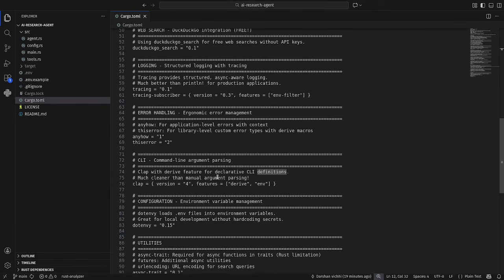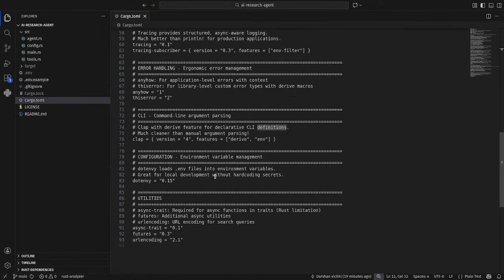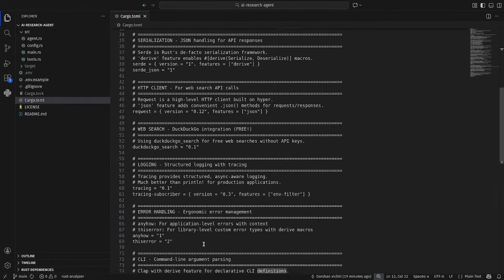Finally, for CLI and config, clap for command line argument parsing with derive macros, way cleaner than manual parsing. dotenv loads .env files, which is essential for local development. async-trait is required for async functions in traits. That's a current Rust limitation. And urlencoding handles URL encoding for search queries. That's our foundation. Now let's build on it.